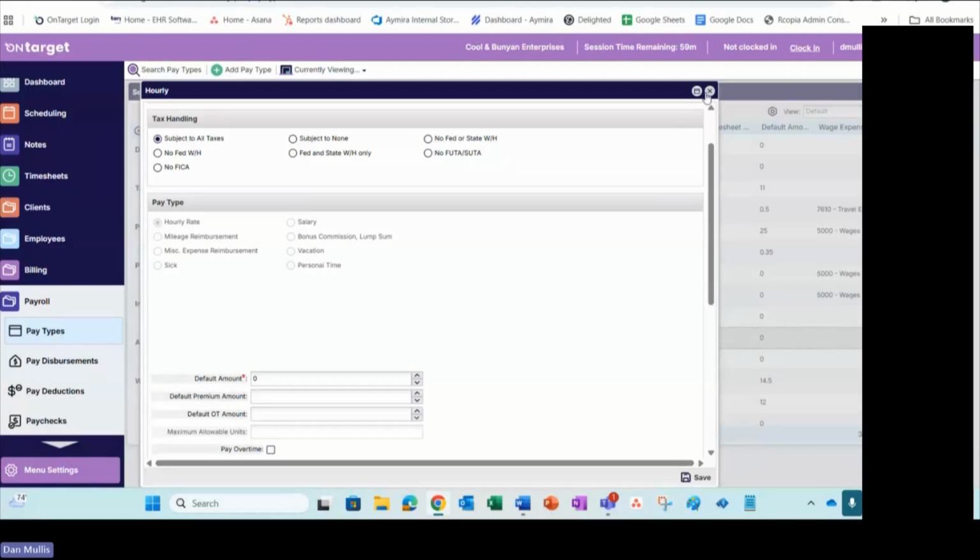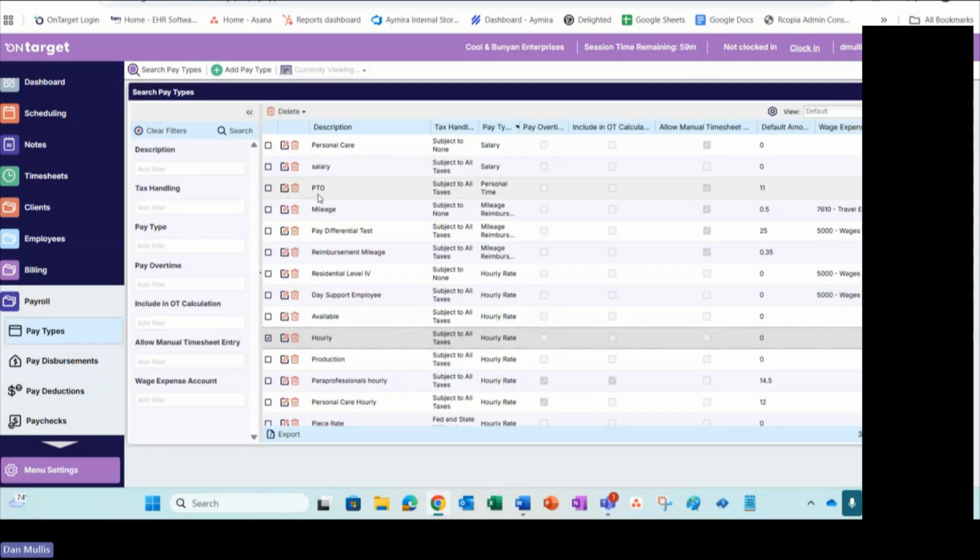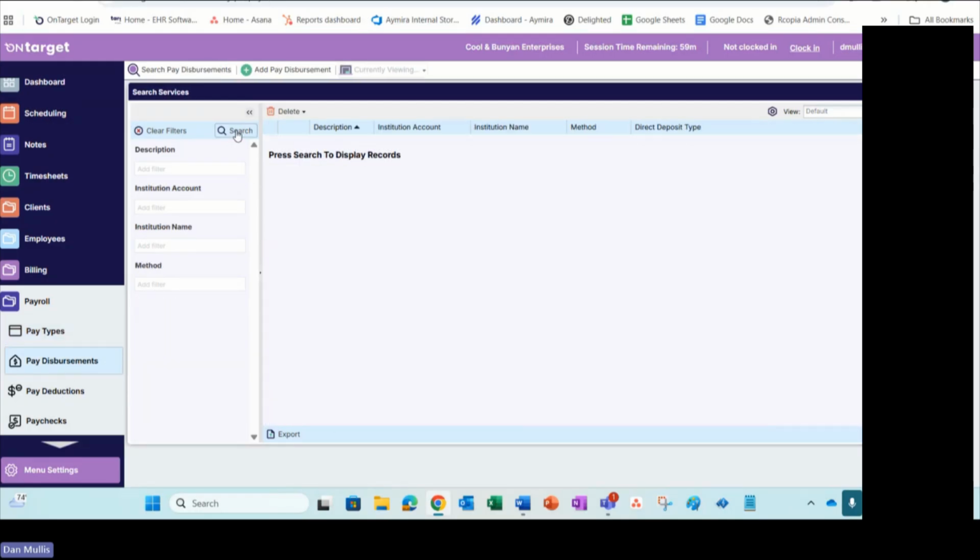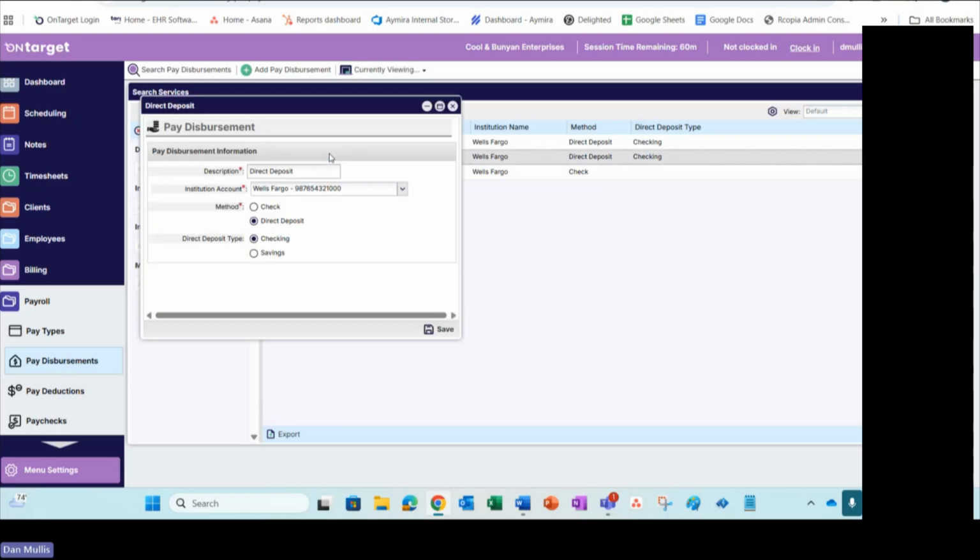I think you're going to see where OnTarget really, really shines here in just a bit. However, if you're already using OnTarget for other things, the next thing would be pay disbursements. Again, just kind of getting some of this boring stuff out of the way first. This is, again, just defining more or less how do you pay folks. Is that using paper checks? Are you like 99% of other agencies that are using direct deposit at this point, right?